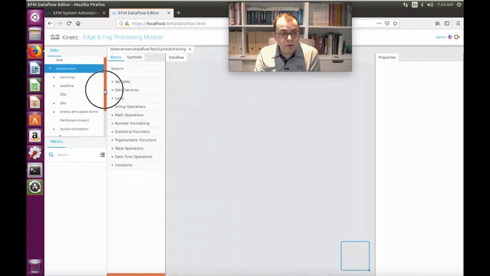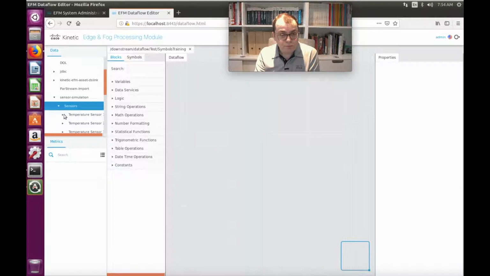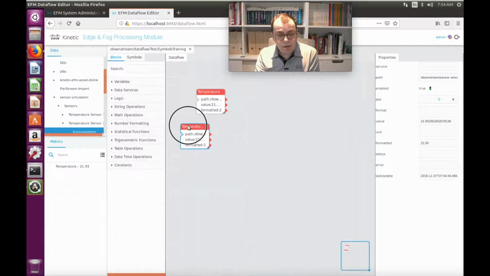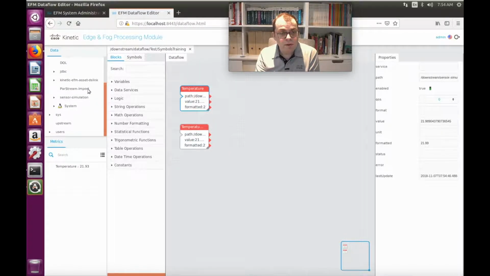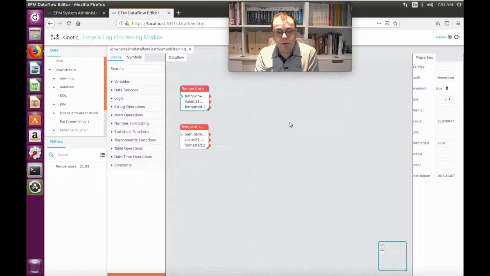So I'm going to go back to my sensor simulator and grab two values. It's going to be this one, and I'm going to use sensor number 2 as an example. So I have two values over here. I'm going to collapse this to make a little bit of room, and do the same with the inspector.